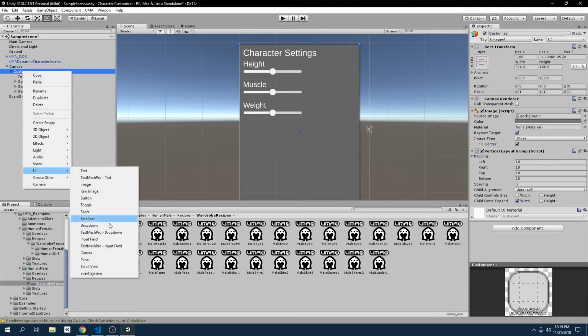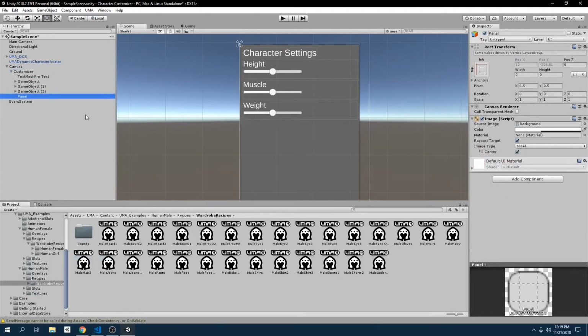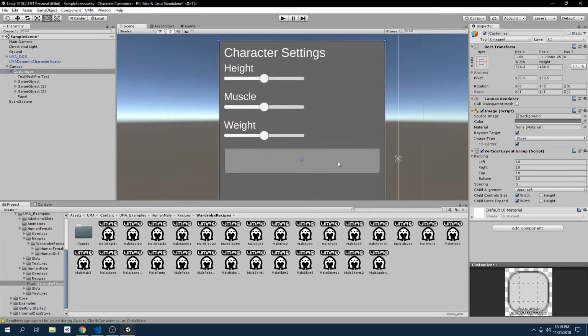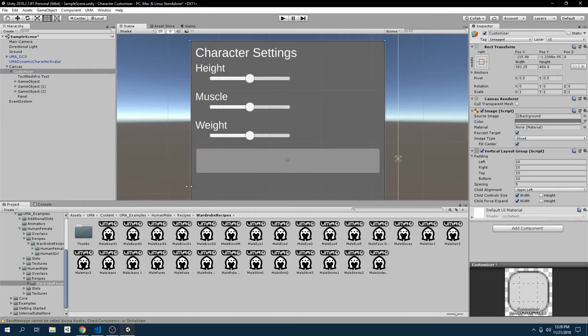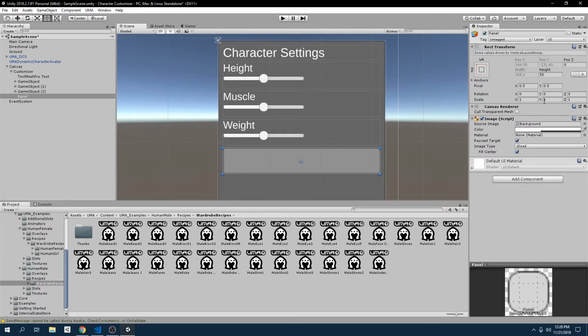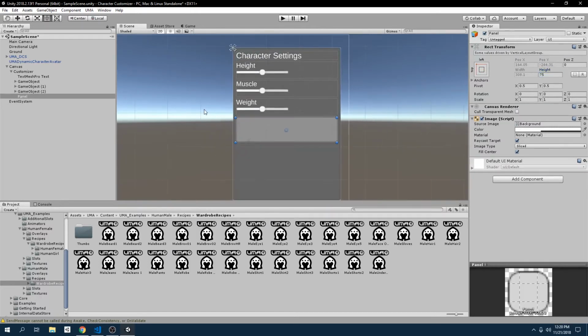So I'm going to create a UI panel inside of this panel. We will set the height to be 50 and the width to be whatever the width should be. If we go to the customizer, child control size for the width there means we're going to get the full width of the panel, no matter the size of the panel, which is what we want. So now I can say, maybe make it 75 like that.